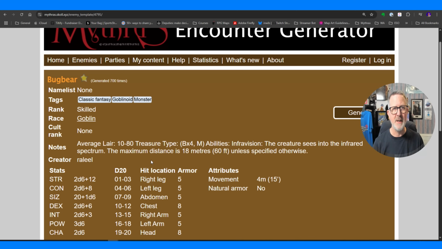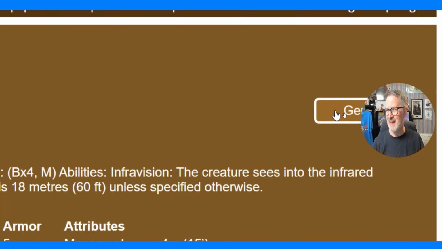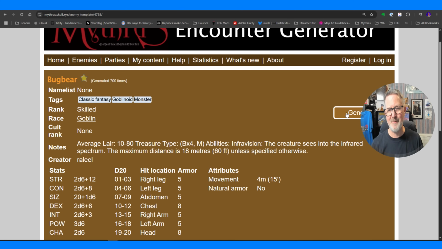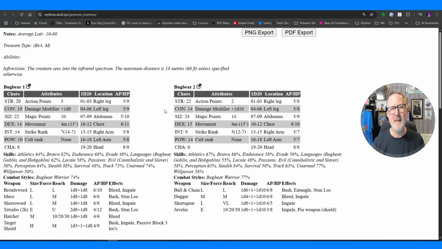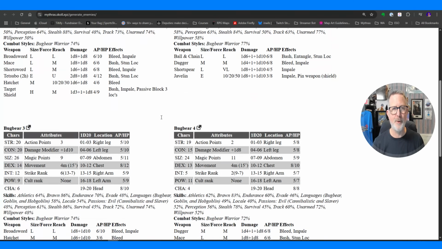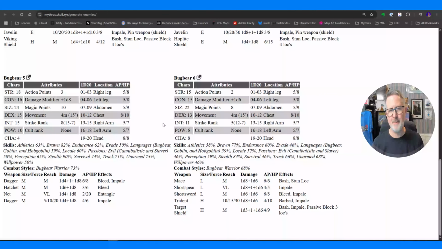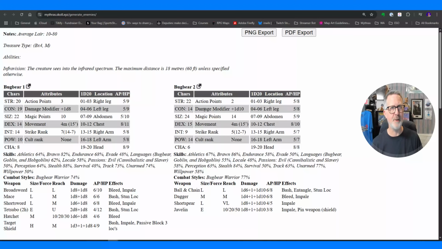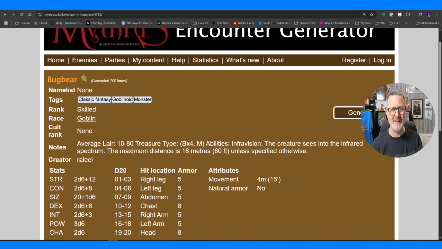Now at this point, if you wish, you can press generate, which is just behind my picture here. That will generate a number of goblins or bugbears for you in paper copy, and you can print these out or use them on your computer. You can export them as a PDF or as a PNG, and that would be really useful, but we don't want that. We want it in Roll20.